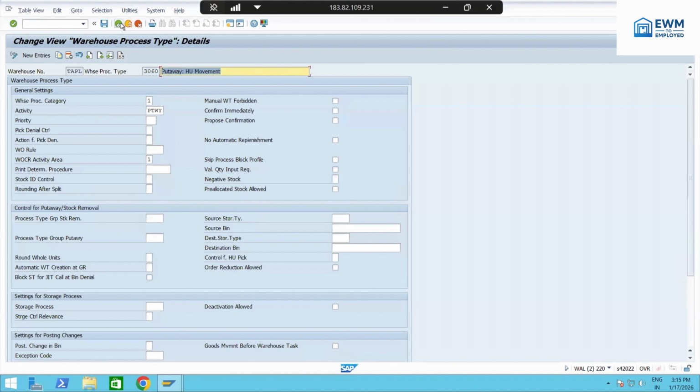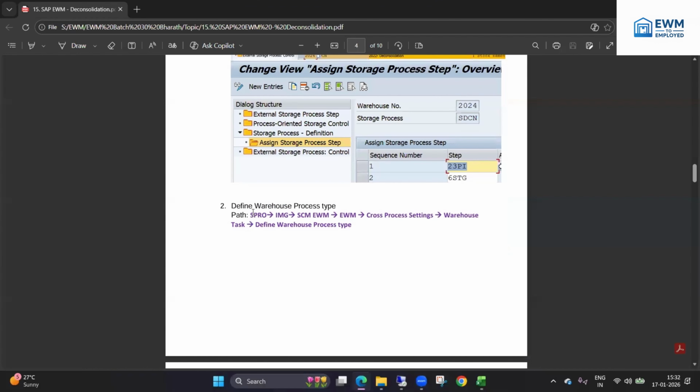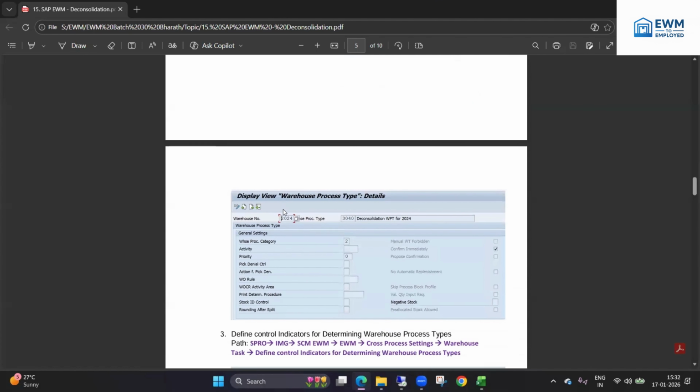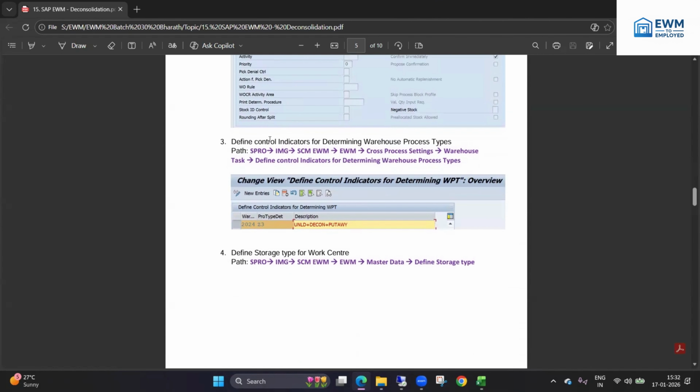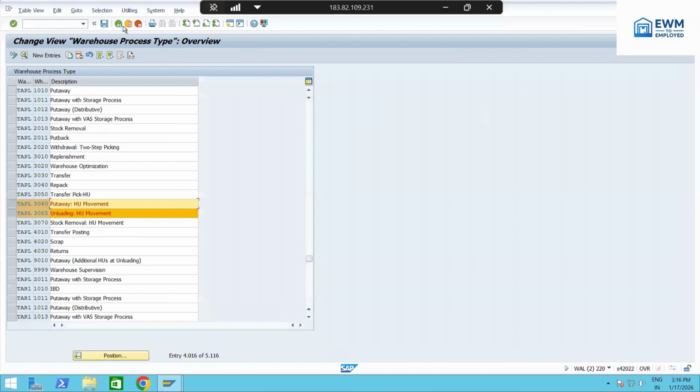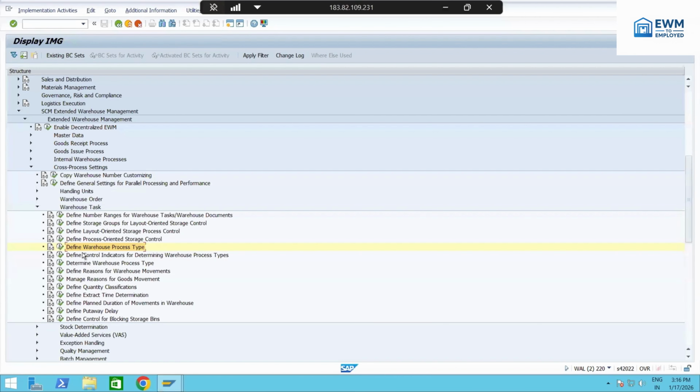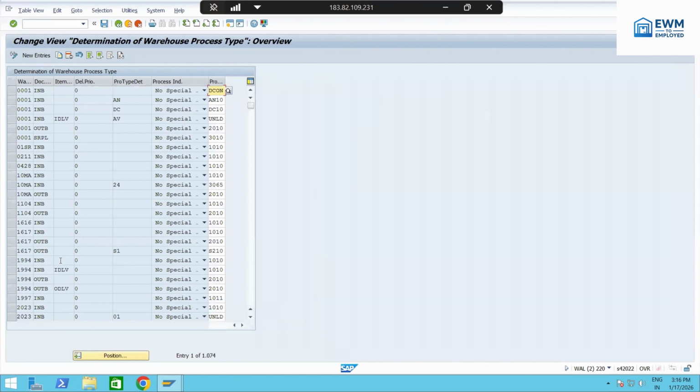So we have already seen that. This is all good. Let's see what the other configurations are. Here I just showed you how we can define your WPT. Now there are different control indicators for determining the WPT. We understood we have to define the WPT, but after defining it, let's see how the WPT will get determined. Come back. Here you can see Define Control Indicator for Determining WPT. Here you can see Determine WPT. Open this one.